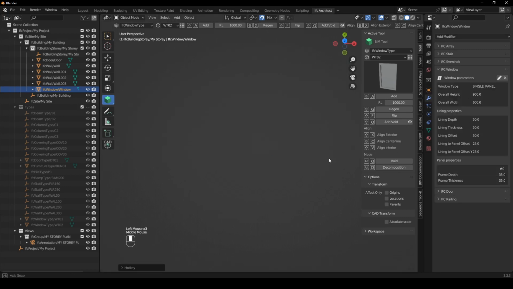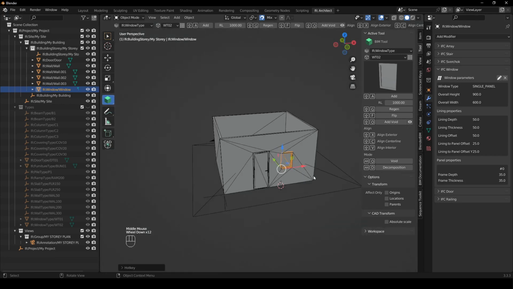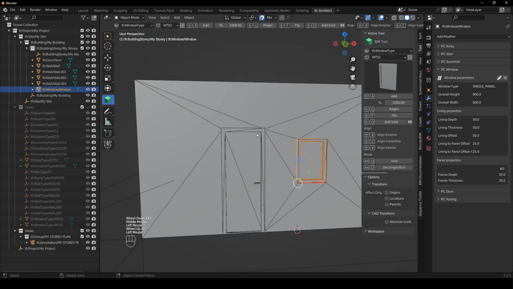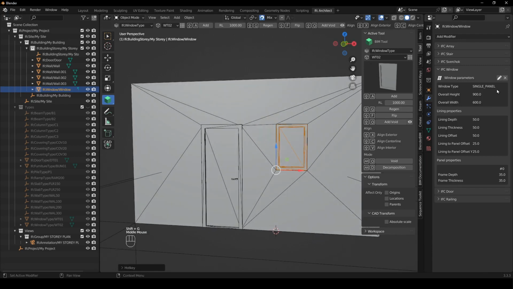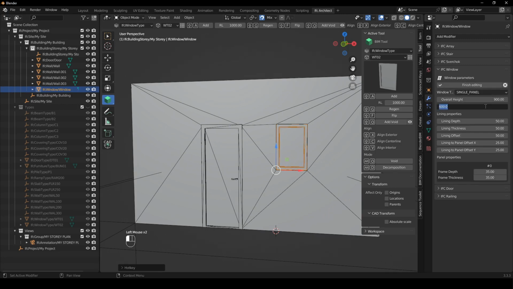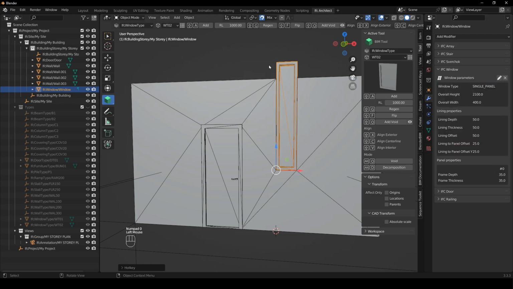We have all of the same stuff. So there you can see the window. We're just going to adjust it so it lines up with the lintel heights of the door. Shift G to regenerate the position. And then maybe we want this to be a window that is as tall as the door. So to 100. And overall width, I'm going to make that, let's make it 400. And we finish editing, and then it's been adjusted.